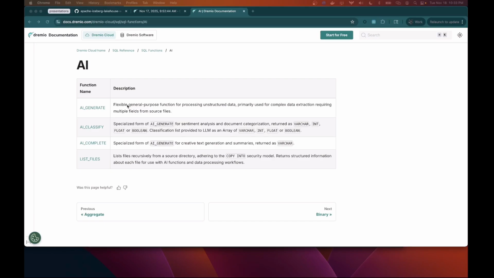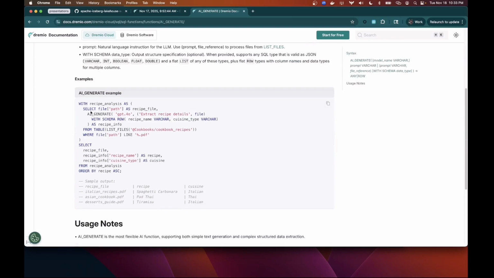I can just click on it so you can see how it works. Here you see AI generate, and you specify the model. We pass in a prompt, saying extract recipe details, passing in a file. And then we're saying this is going to be the schema that you're going to extract. We describe the schema. It will then look at the file and look for data that fits the schema based on what it finds. And it's going to do that by iterating over this list of files.